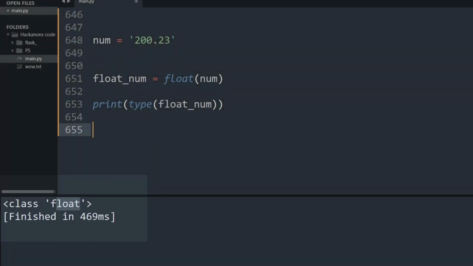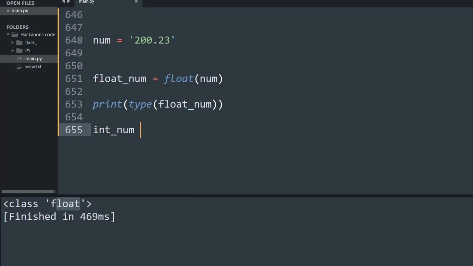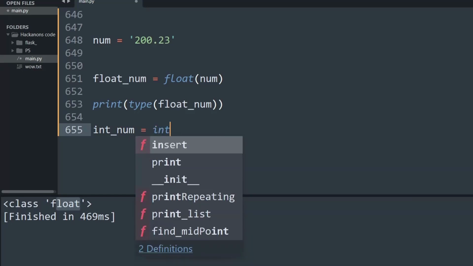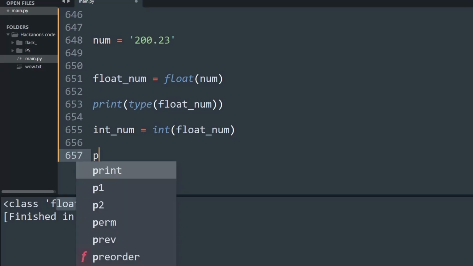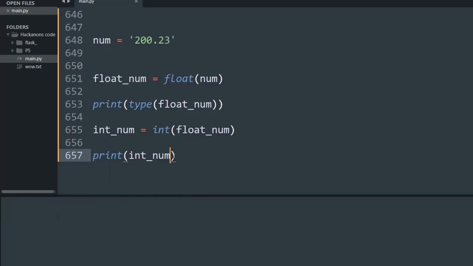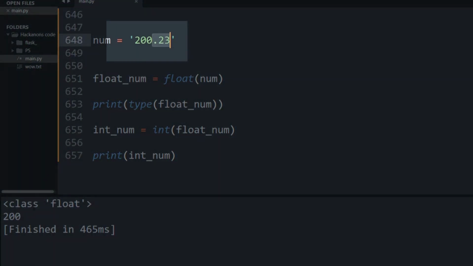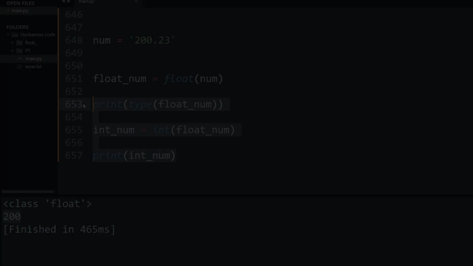Now if you want to convert it to an integer, let me create another variable called integer_num. I simply need to use the int function, and within the int function, I will place the float number variable. Let me paste that, and now let's print this integer number variable. So I'll say print int_num, run this, and as you can see, the decimal place, that is 0.23, is no more visible, and simply the integer 200 is visible on the output screen.